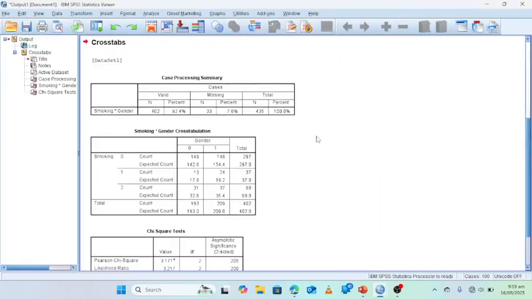All right, now I have my output generated. The first table is called the case processing summary. This is just an overview. I have 435 in total as my sample. I have valid 402 cases, which represents 92.4%, and I also have the missing part. So 33 in this data set are missing, which represents 7.6%.